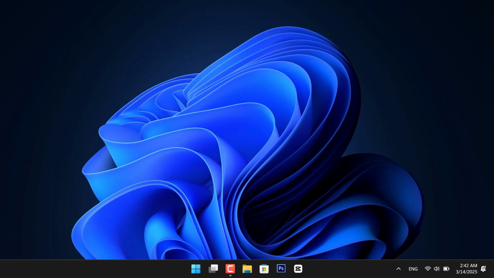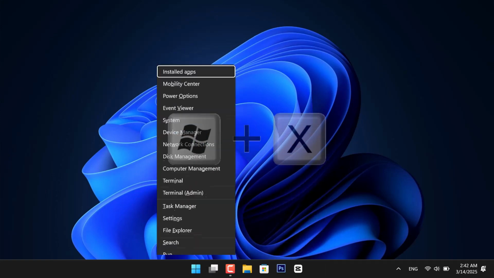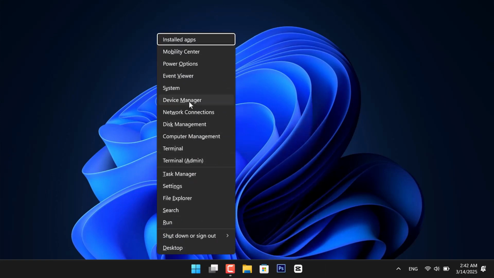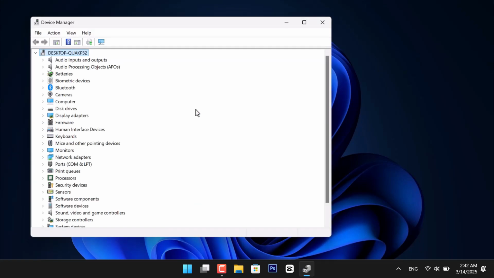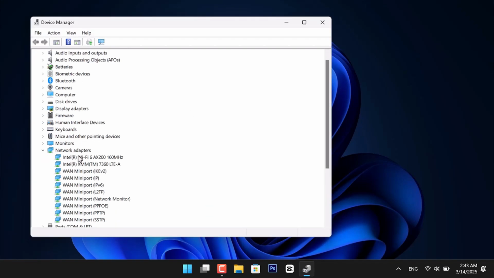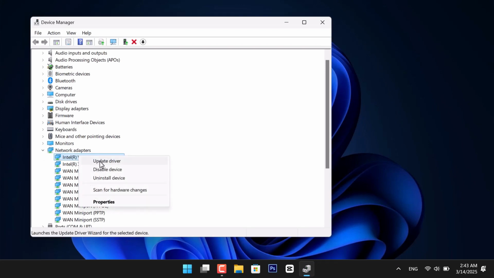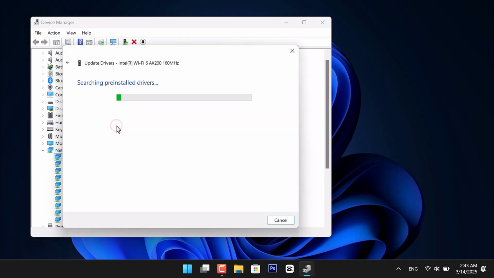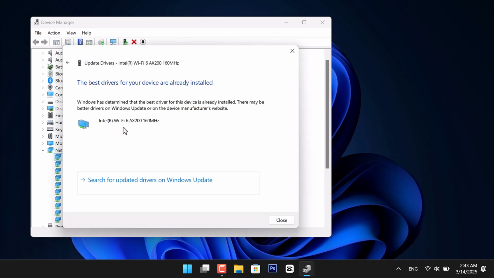First, open Device Manager by pressing Windows plus X and select Device Manager. Next, expand Network Adapters and look for your Wi-Fi adapter in the list. Then, right-click on it and select Update Driver. Choose Search automatically for drivers. If updating doesn't work, close this window.